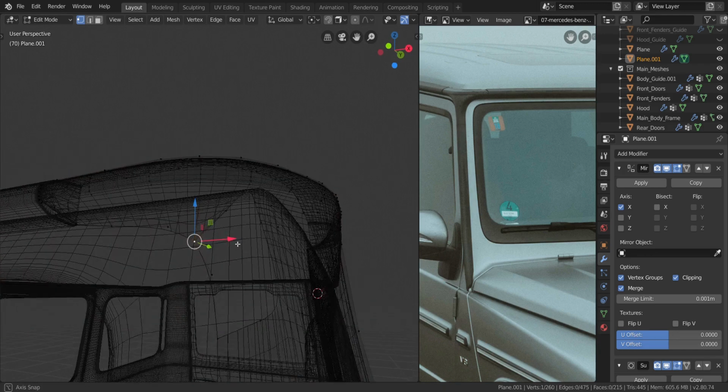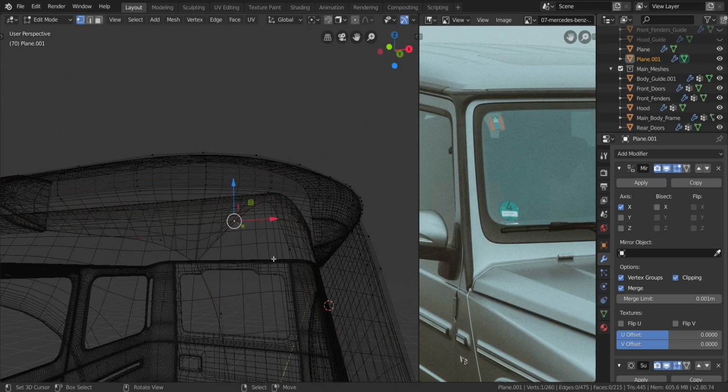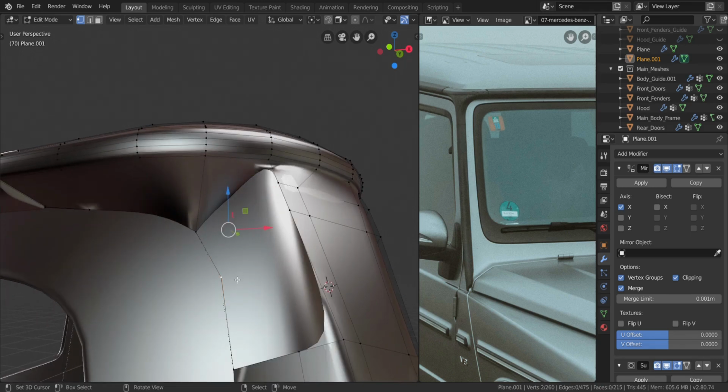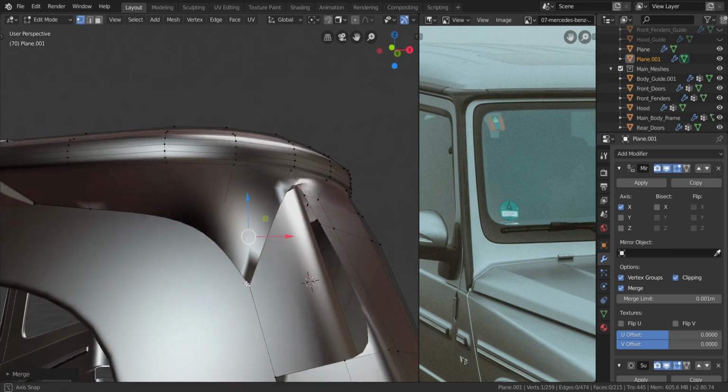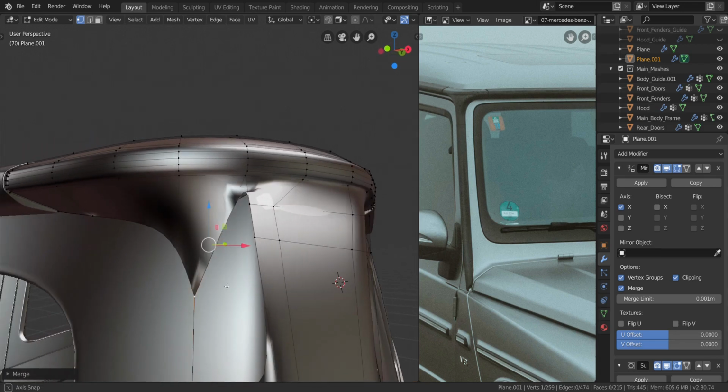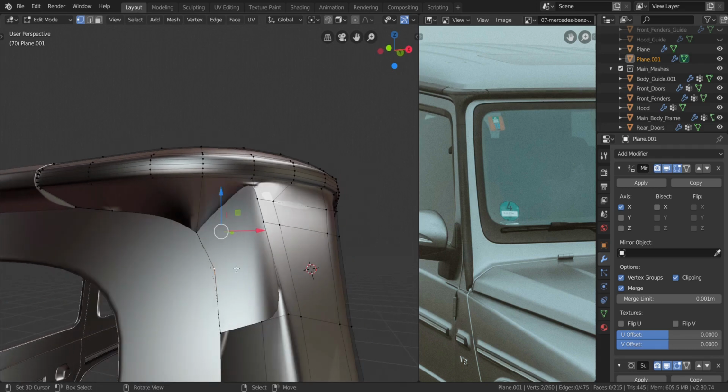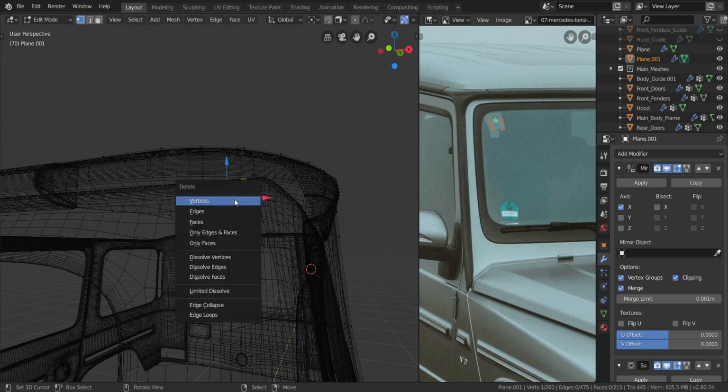So I'll get into wireframe. We still have one more over here. Should we merge it to this one? I'm not sure. I don't think that would be a good idea. Okay, it's not a good idea. Let's just delete that vertex like that. No, this one, delete. There we go.